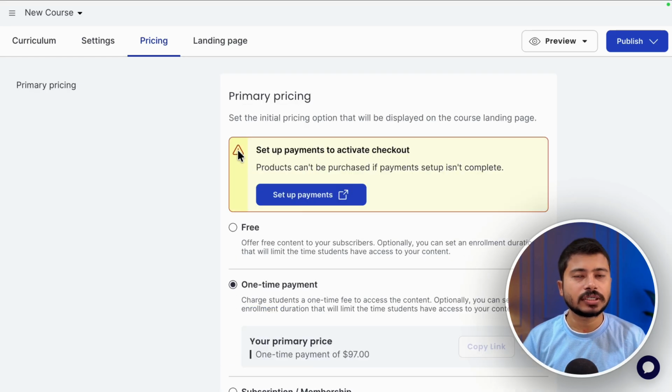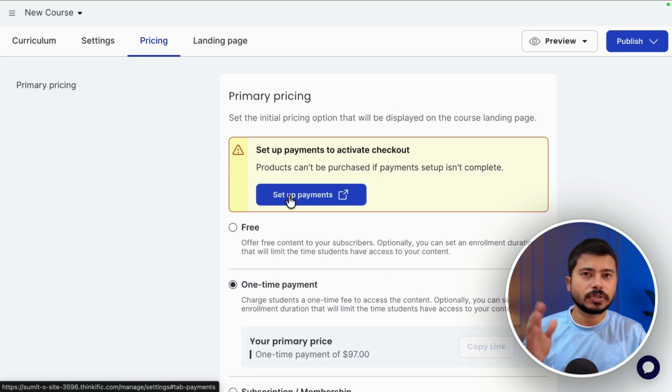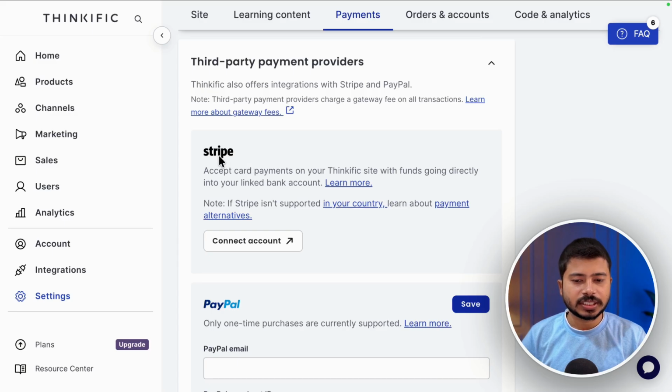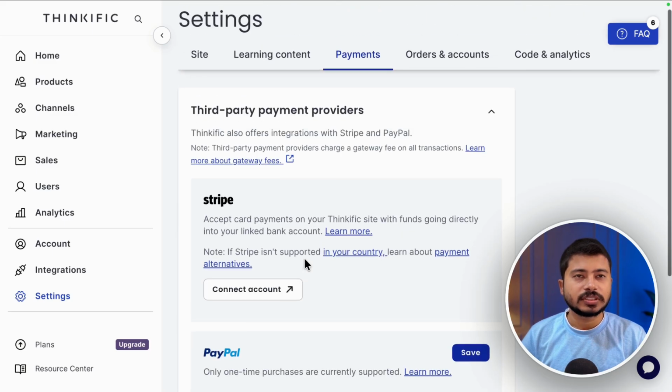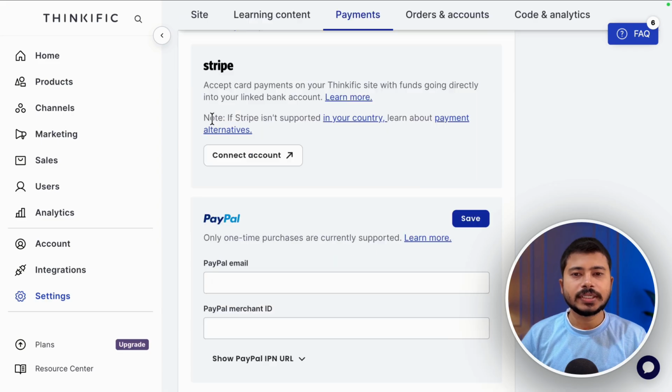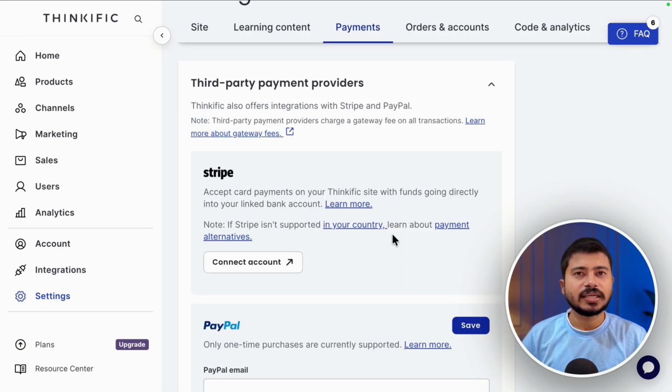And by the way, I have not connected my Stripe account in this particular Thinkific account. So if you want to connect your Stripe account, so that whenever a student pays you, you can receive that payment in your bank account, for that you need to set up your payments. You can click on it, and here you can connect your Stripe account or PayPal account to receive the payment in your bank account. It is very easy to connect. Suppose you want to connect your Stripe account, just click on the connect account button and follow the steps, and you can easily connect your Stripe account within 1 to 2 minutes.